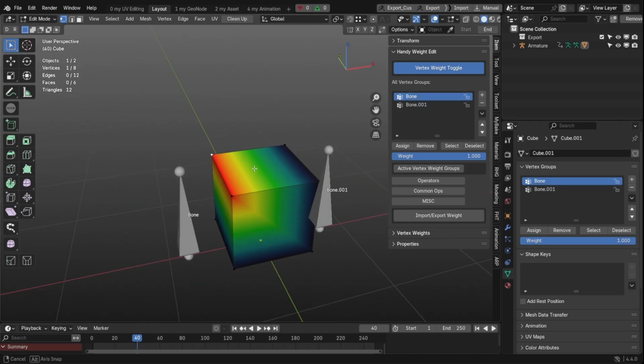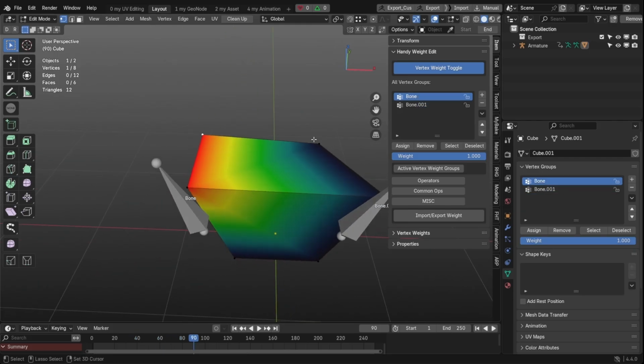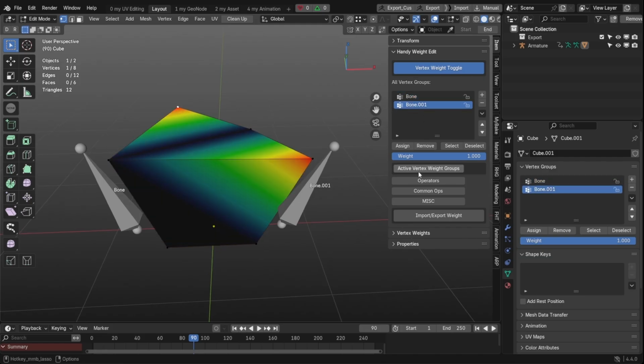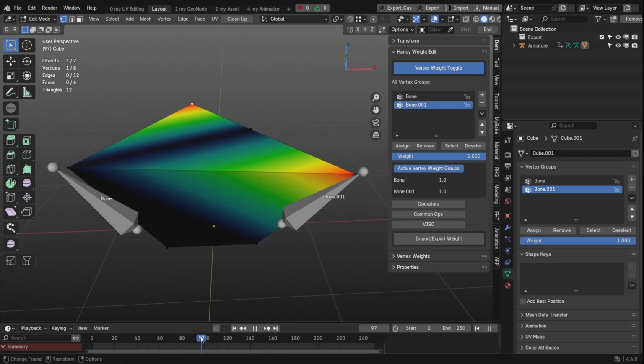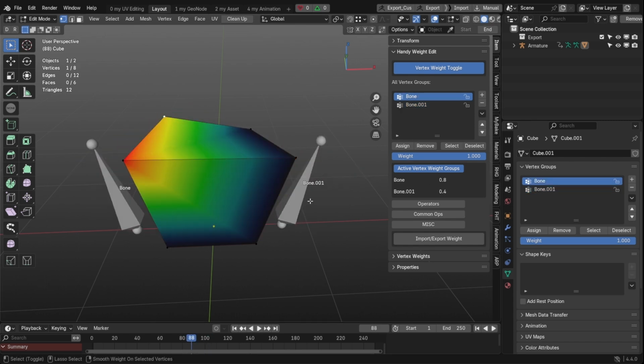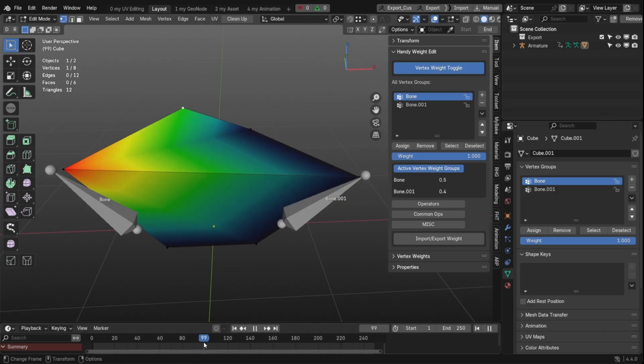When a vertex is influenced by multiple bones, the vertex movement depends on the mixed weight value of each bone. You can turn on Active Vertex Weight Groups to check a single vertex's weight value for all relevant bones. Adjust and balance the weight value for each bone to achieve proper mesh deformation. In a nutshell, that is weight painting.